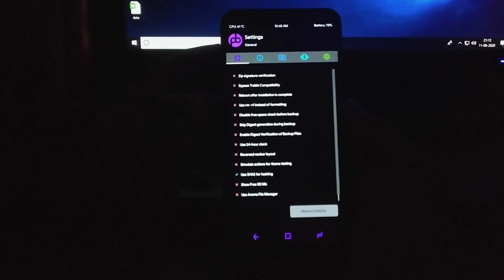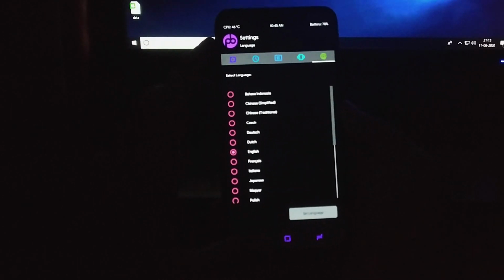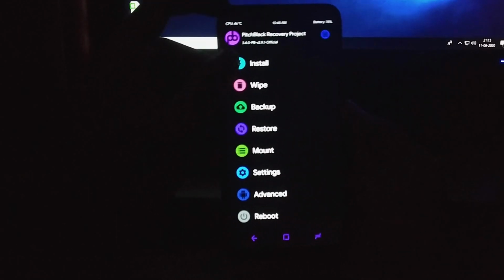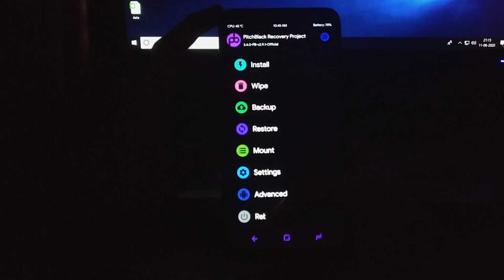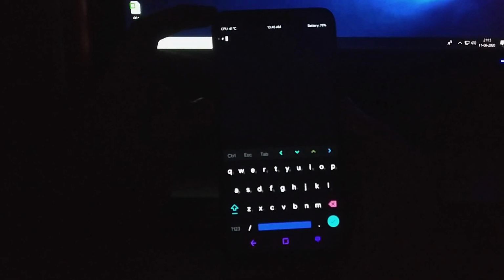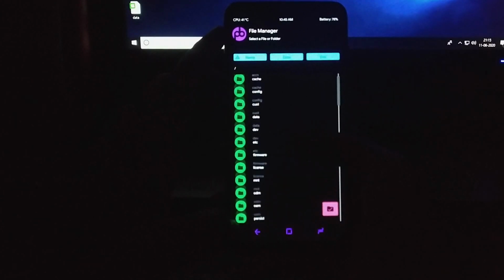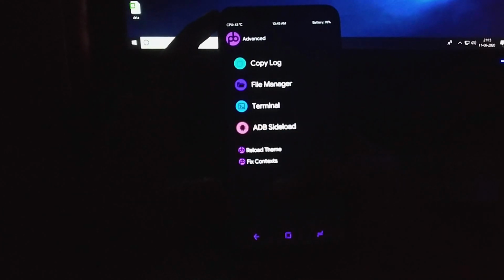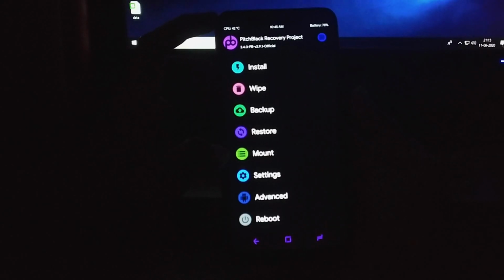So as you can see, this is the overall interface of the new PitchBlack recovery, which comes with many other features PitchBlack recovery had before, like mounting options, restoring your backup, other options such as settings, and an advanced option like file manager. You will also get a terminal in this recovery if you want to execute any commands, ADB sideload if you want to sideload anything, and many more options such as reload themes and file contents.